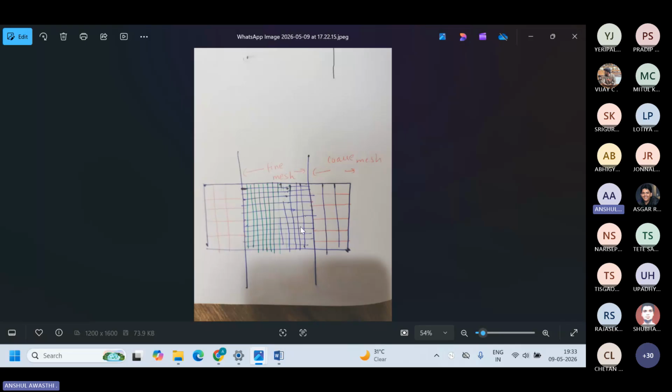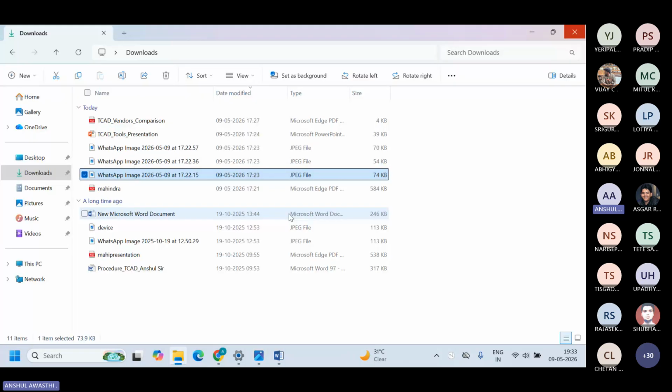So instead of making finer blocks all around the device, what I did near the junctions, as we know that most of the operation takes place near the junction, I made the mesh finer across the junction, and away from the junction, the mesh is not that fine.